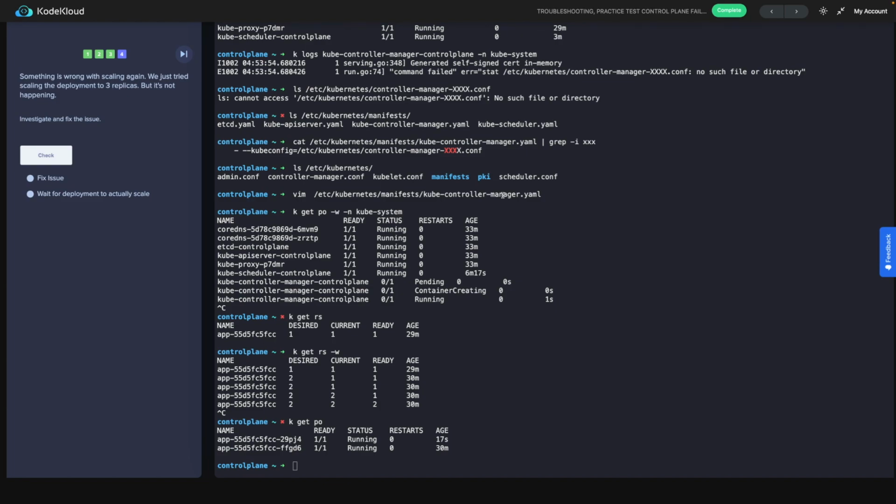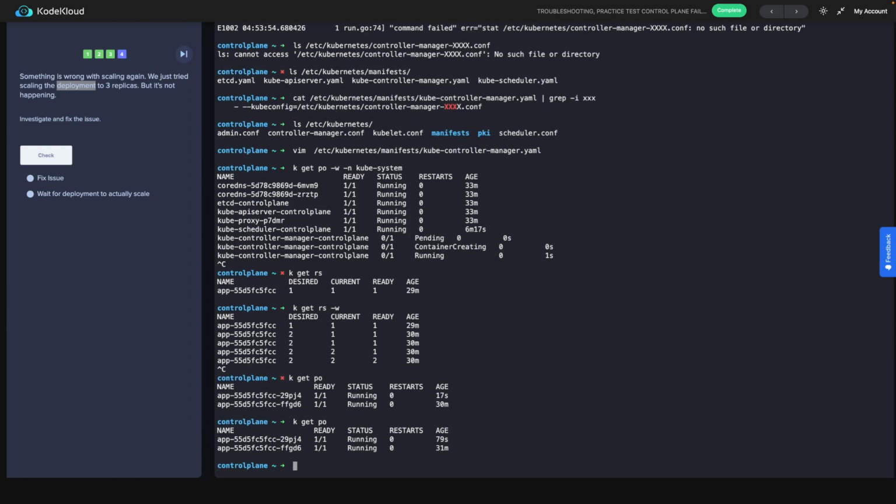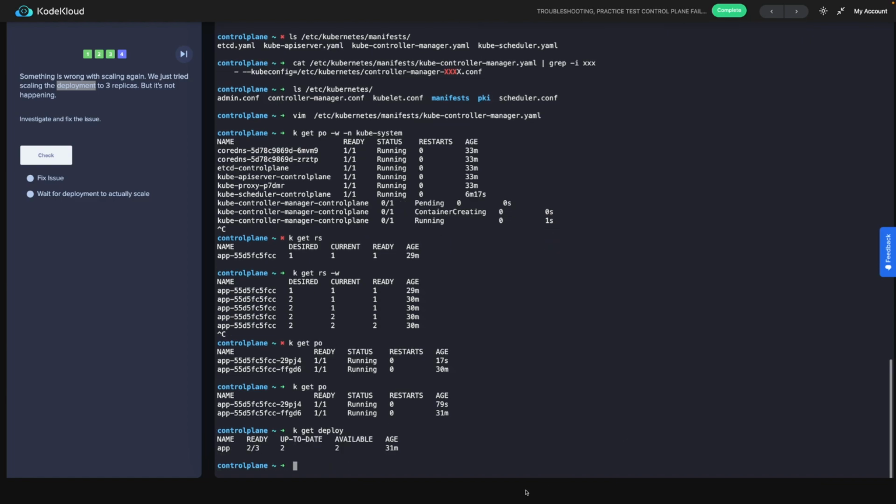Very nice. Okay, so something is wrong with scaling again. We just tried scaling the deployments to 3. It's not happening. So something is wrong. There are 2. Okay, get deploy. Deployment is set to 3 again. It's not working. So I think again the replica set, something happened with that. Okay, that is what I will check.